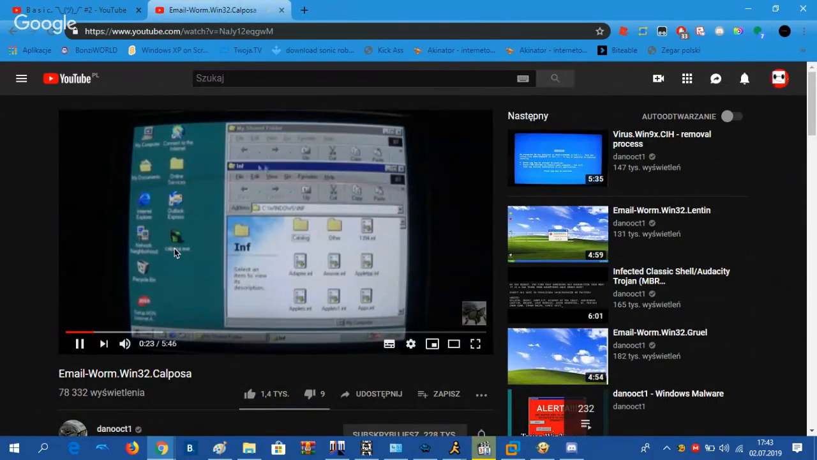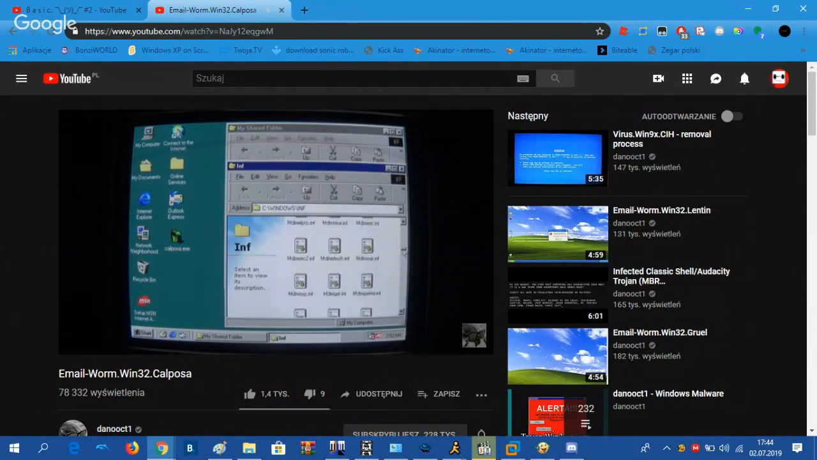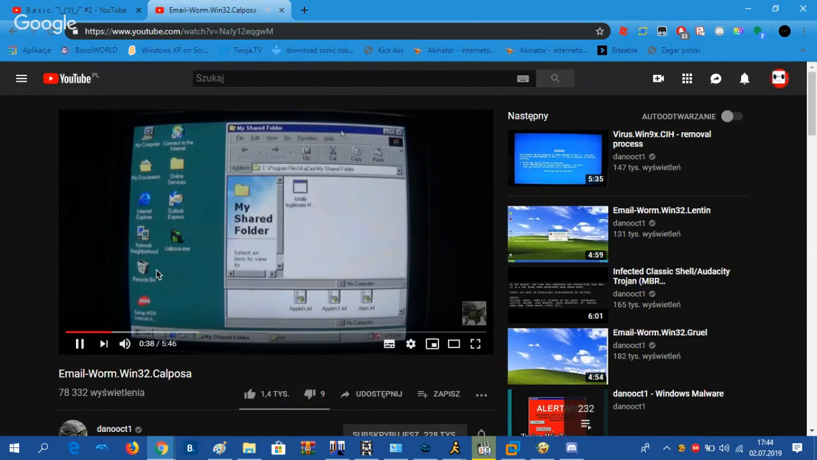So a couple things of note. First things first, this is our inf folder, INF. Found in the Windows folder, this contains drivers for a lot of critical things like your mouse, display, and whatever various other drivers that might have been put in here. And also we have a mock-up of a Kazaa shared folder.